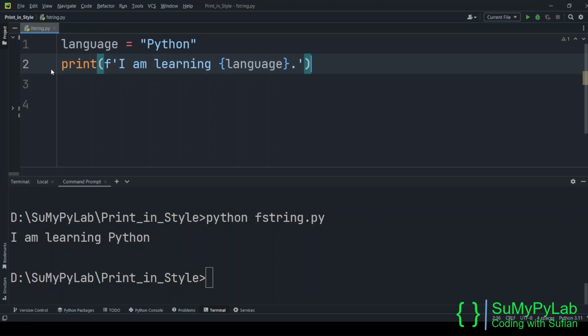Now let's modify the print statement with a f-string. The f just before the start of the string indicates that it's a f-string. We have put the variable language inside the string and the variable is delimited by curly braces. When the print statement will be executed, the string will be updated with the value of this variable. Let's run the code and check the result.